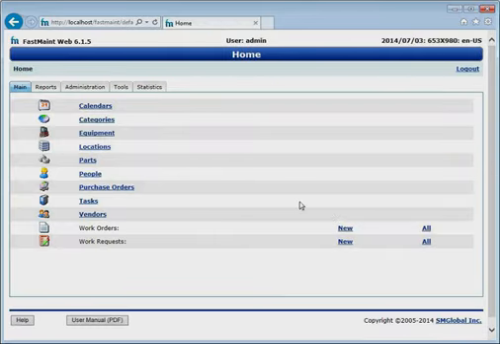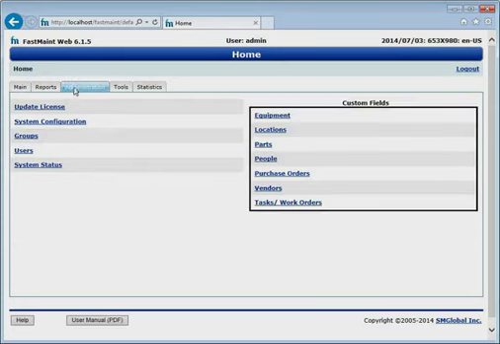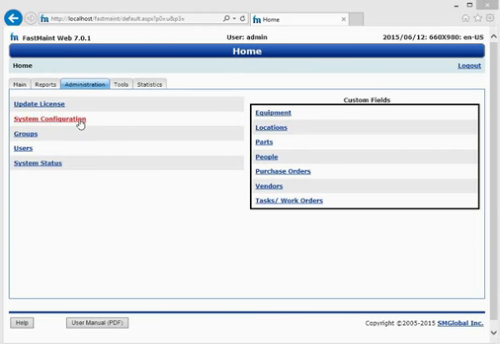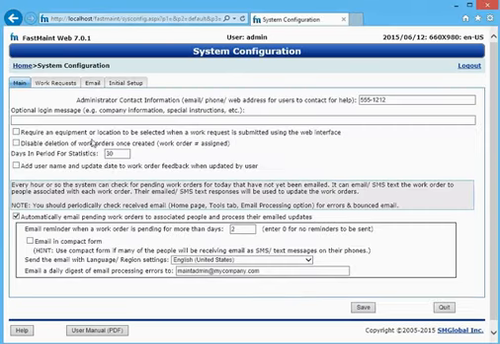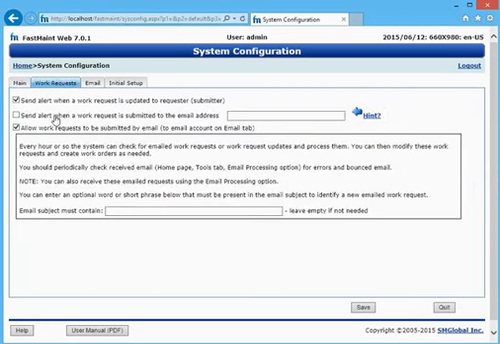Once they submit work requests, you as an administrator can convert them to work orders or reject them. In the System Configuration page available under the Home Page Administration tab, you can choose to be alerted when a work request is submitted. You can also turn on receiving of emailed work requests here.